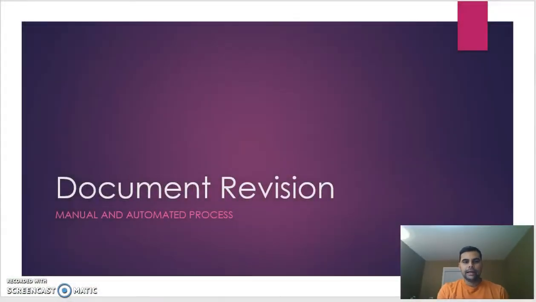Both processes are compliant, both processes are acceptable to FDA as long as you are doing things right and following the same principle. So I'm going over the slide deck and I'll be brief and follow the steps that happen. This is the quality documentation revision process. Right now we are going over only the manual one, not the automated one.